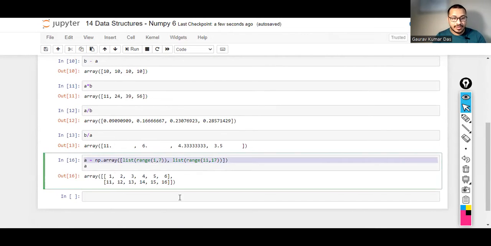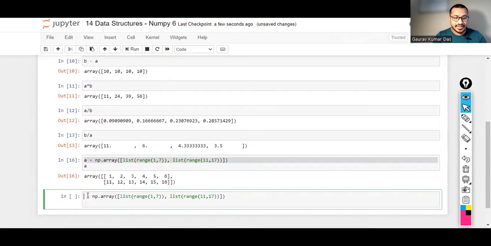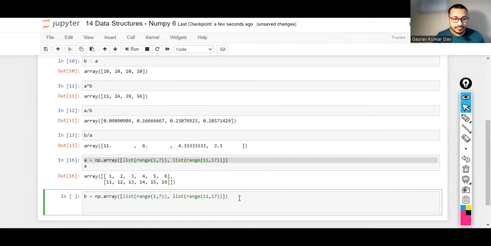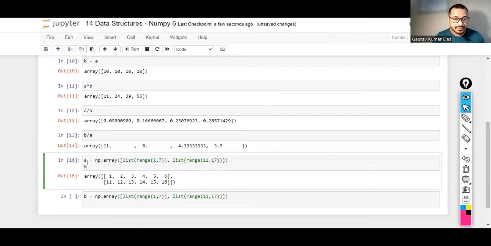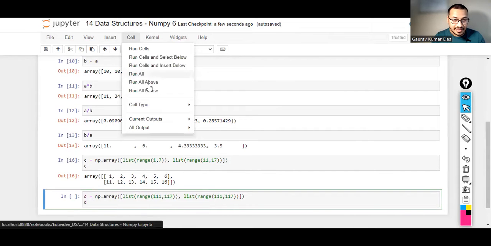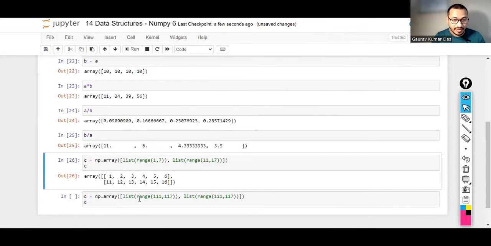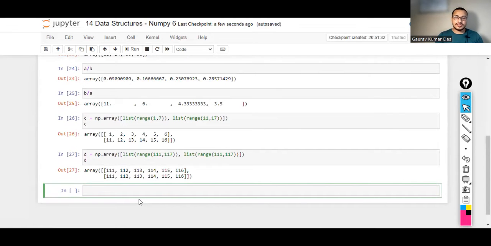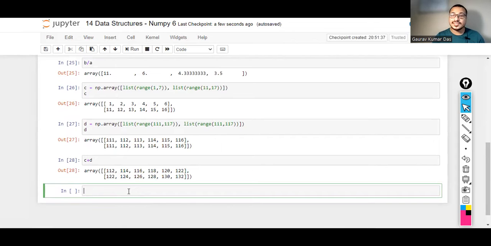And similarly, let me make one more array here. Let me call this as C, and this as D. 111, 117. Let me make it the same, no problem, right? And just to run the cells again, I'll do run all from above. I have these two arrays. Now, if I do C plus D here, will this work? Yes, it does. Again, it happens element-wise because the shape is the same.